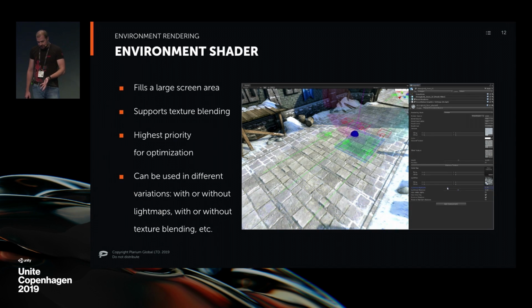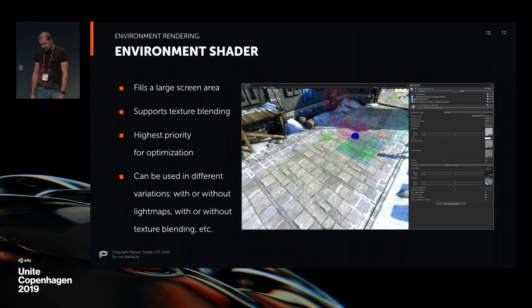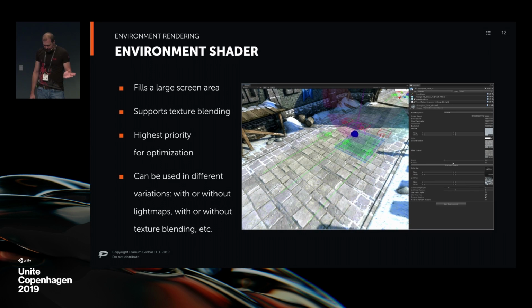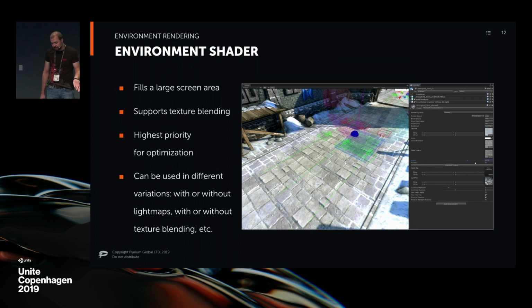And like any environment shader, you want it to support texture blending. It's a simple thing. You can see it on video. There are many ways to implement it, but we need it for the environment shader. And due to the fact that it fills a large screen area, it has the highest priority for optimization. As you could see from our battle screenshots, everything else takes a lot less space.